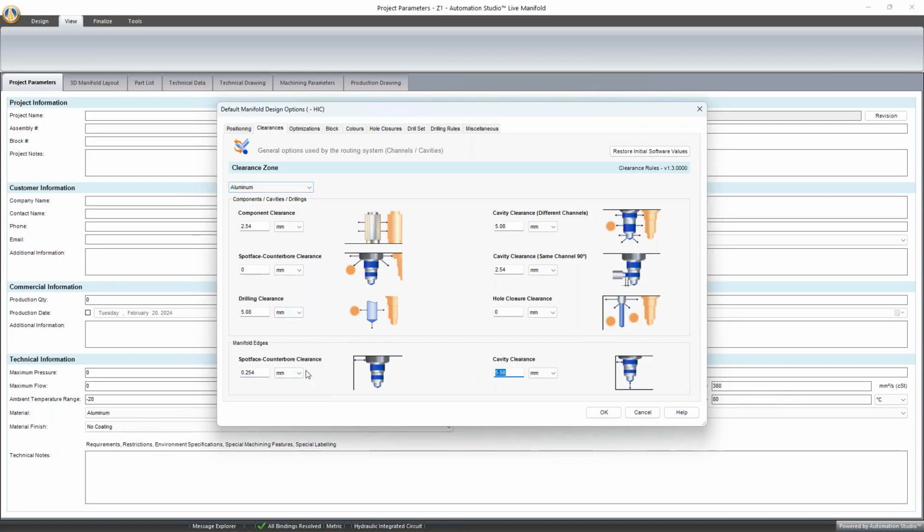You can set that for your different materials, and this will be saved on the software side, so that whenever you create a new project, it will always take into account the clearances that you've set here.